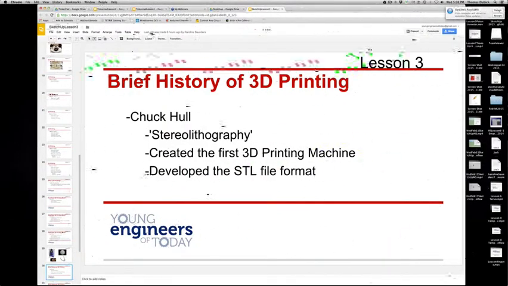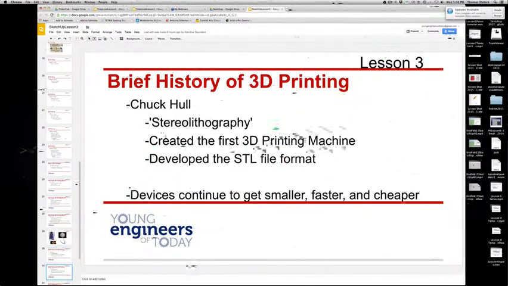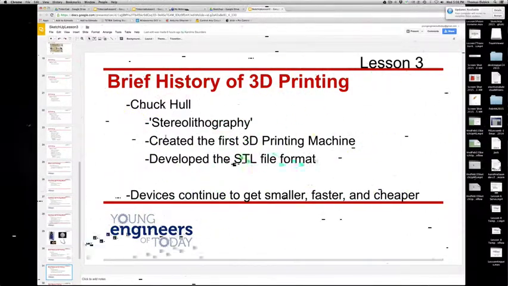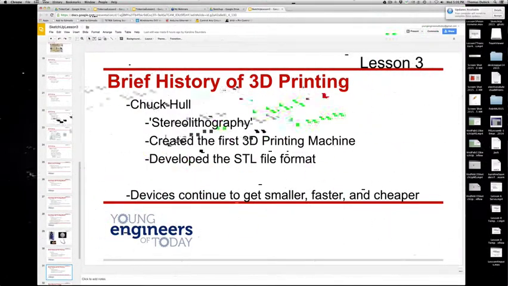He developed the STL file format. That's a standard used in 3D printers. His printer used a laser and dust. It would take a little bit of dust, and you'd hit it with a laser beam, and then go up a level, and hit it with another little bit of laser beam.